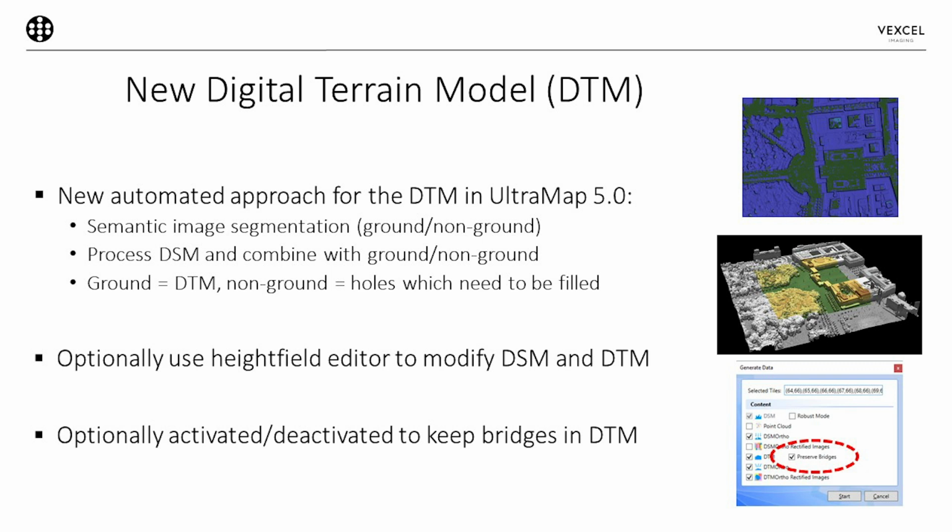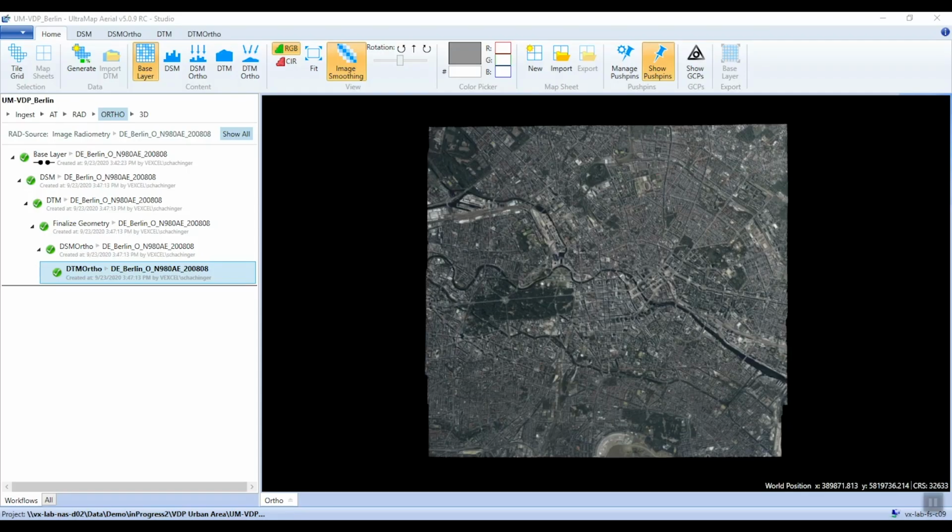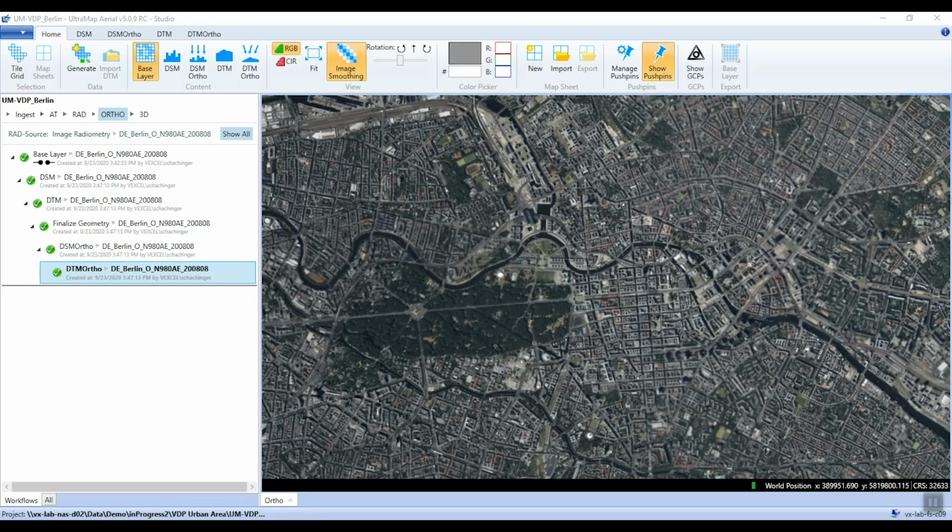To take care of that requirement in the automated processing, the preferred parameter can be selected when starting the DTM job. Alternatively, the editor can be used after the processing to manually include or exclude certain features, such as the bridges. So let's have a look at an example for the new DTM.